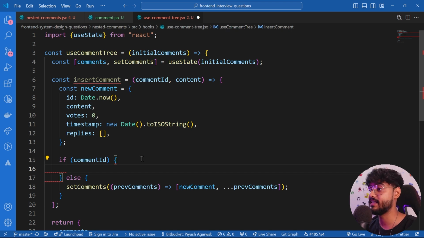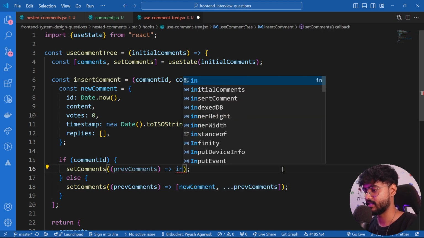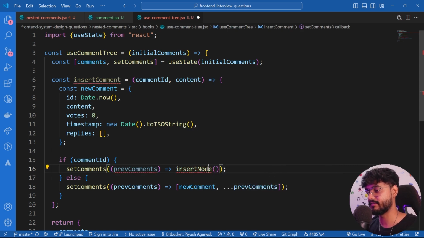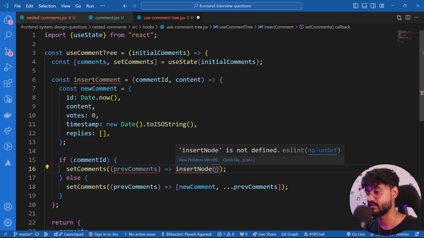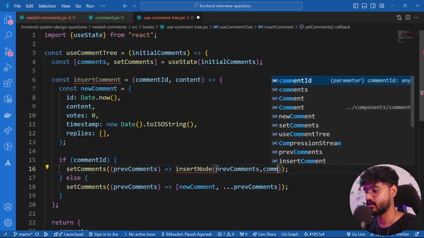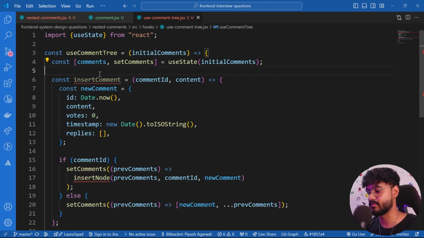Now insert the if statement. That is, if we're supposed to add a reply over here, I'm gonna do the same thing. I'll just copy this up and paste it over here. But instead of this, I'll have to write a logic over here, right? So I'll write a function called insertNode, and this is the function which will have the depth first search tree traversing algorithm, and it will recursively insert it inside of our tree. So it will take our previous comments tree, our comment ID, and the new comment. Okay, let's create this function right above this.